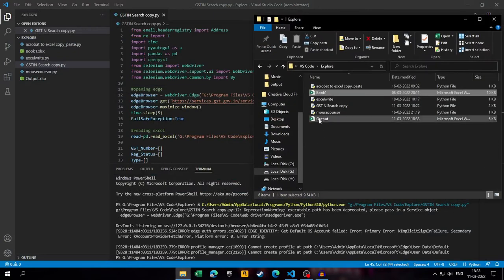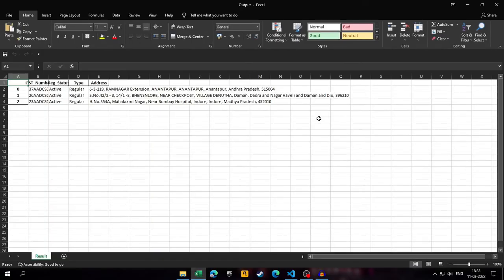Yes, we have the output file. Let's check this. Okay, as you can see here, there is a serial number, there is a GST number which is the same as in the input file. There is a registration status, that is active or regular. This is active or composition, and here is the regular one, and here is what we call the address.